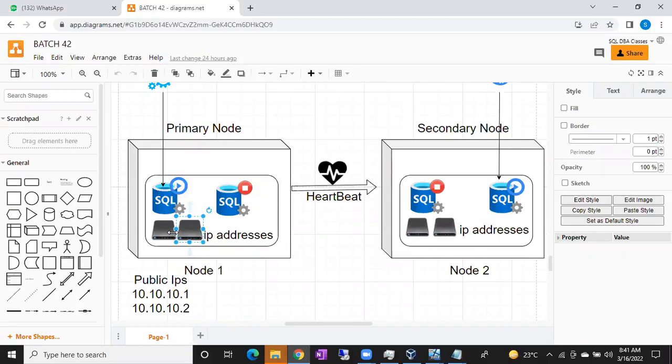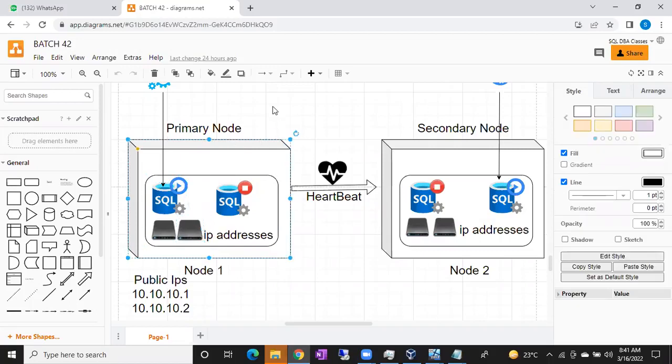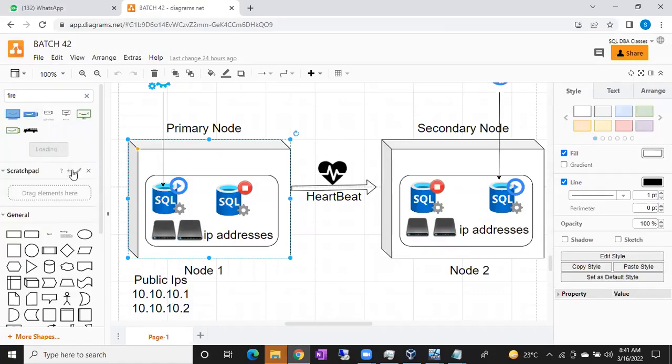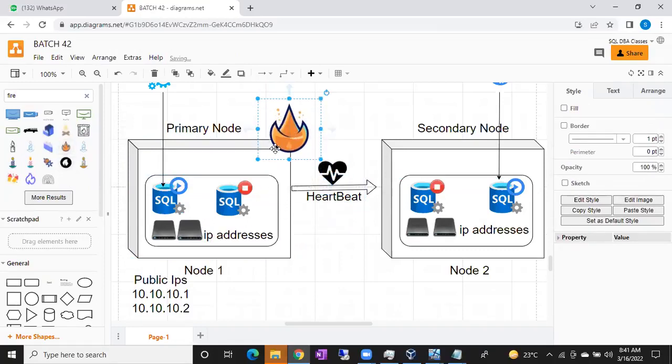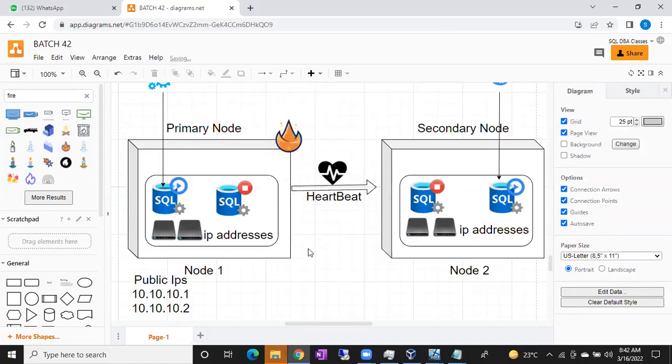Automatic failover means what? Completely, if the node is down, if the server is down, that is your automatic failover. Either some fire accident, or power crash, anything. Completely, if your node is down, no resources can be up and running from this node, so all the resources will be moved towards your secondary node. That is the automatic failover case.